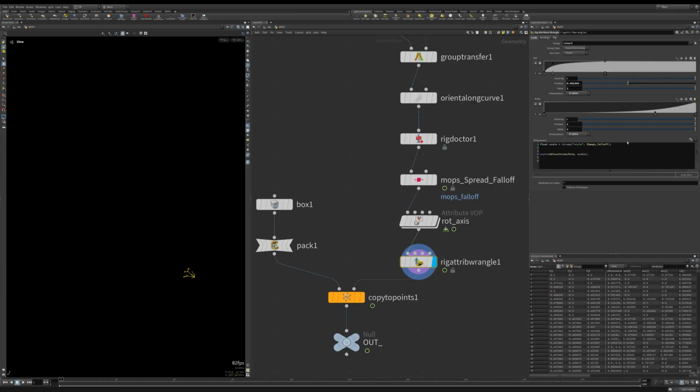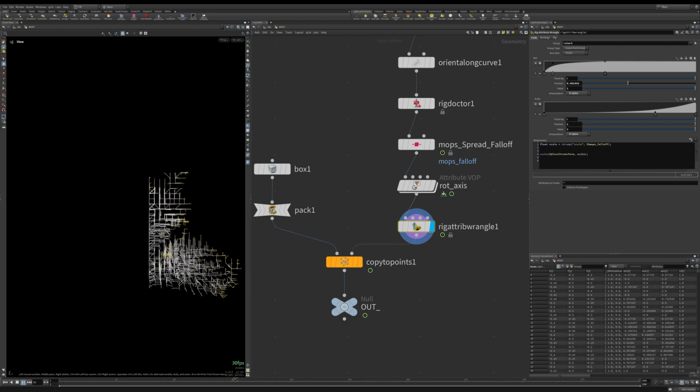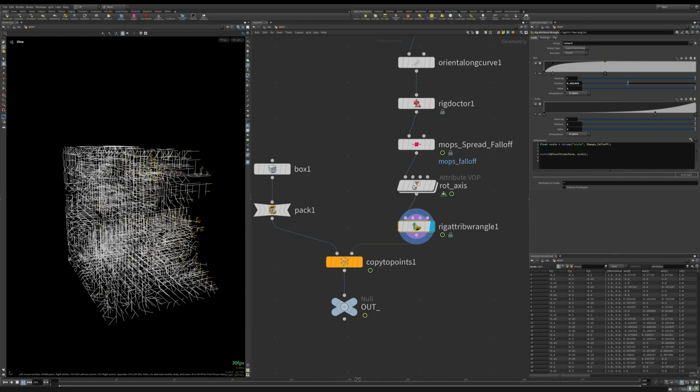Now here I'm making a float scale. This can also be a vector, by the way, the scale. But since I'm working with uniform scale, float is good. So I'm just creating a channel ramp based on MOPS falloff here. So you can see now what happens if I place this. See, the rig is scaling according to our falloff attribute.